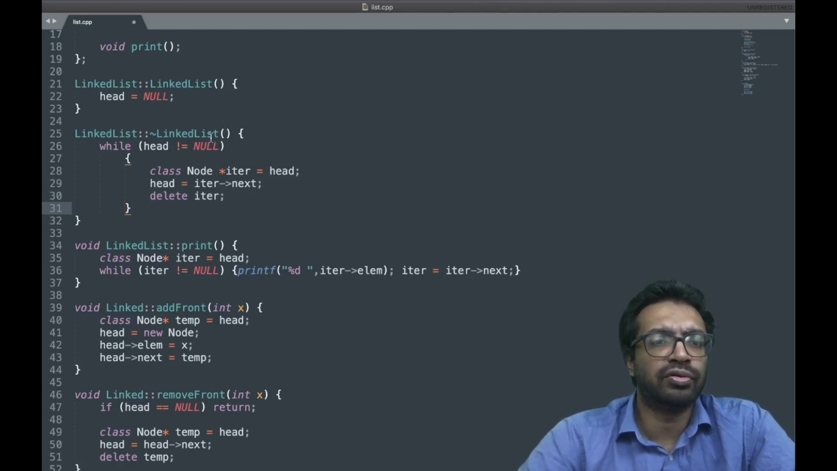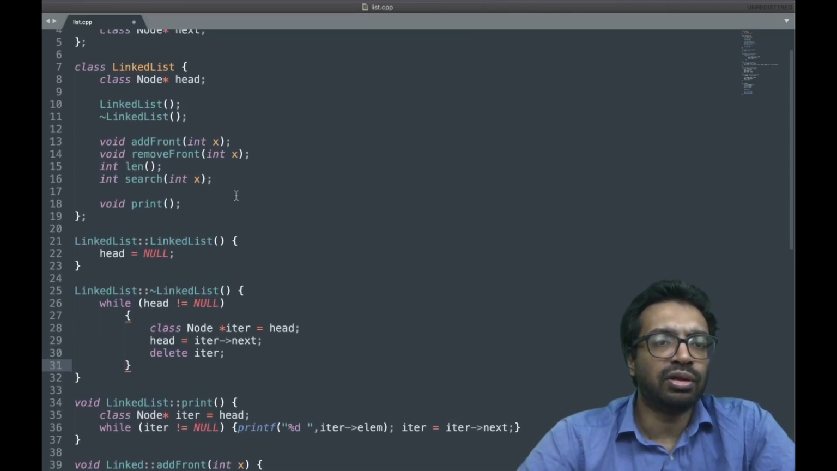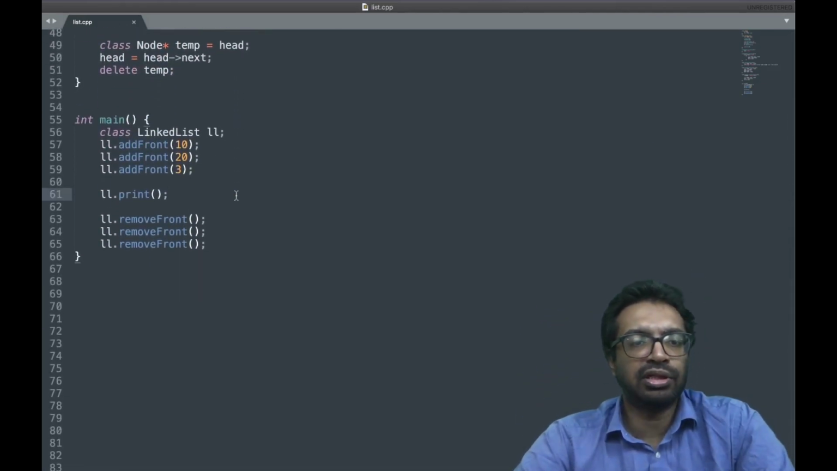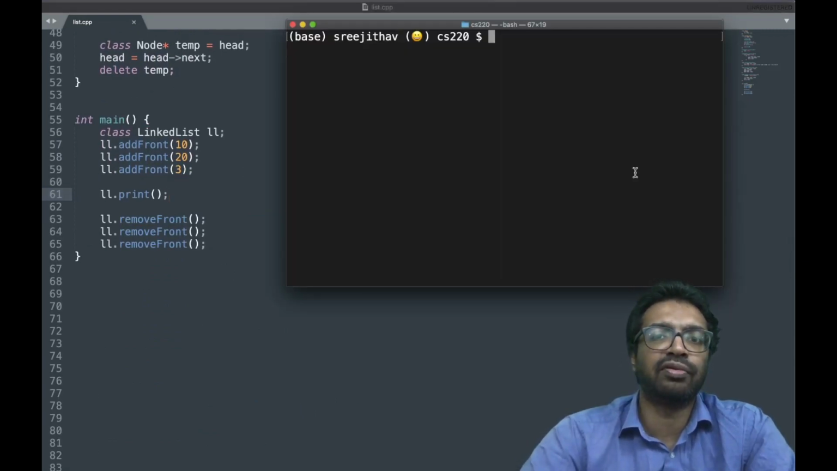Good. So if I start off with null, I don't enter here. If I don't start off with null, iter becomes head, and head becomes the next. Okay, good. I never delete a null. That's what I wanted to check. Now this seems to be working and it should work. So let me just compile and run it and see if things are getting printed.